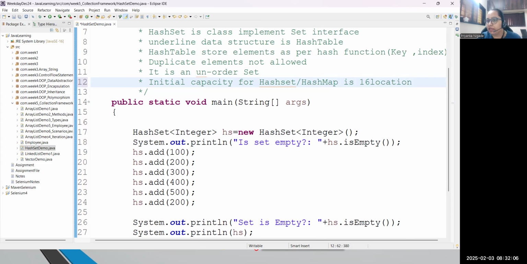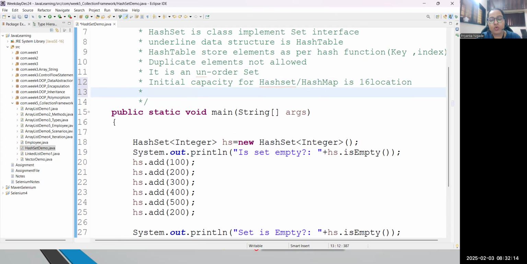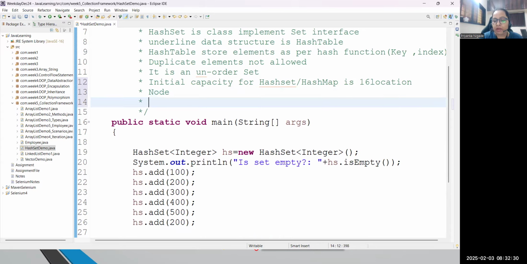Initially, when you declare it, it will create 16 empty locations. Inside those 16 empty locations, as per the node structure, it will store its data. How does this become dynamic? That is the point you need to understand. It will store data as per the particular table or node structure. So you should know the node structure for HashMap or HashSet. Let me tell you, there are 4 partitions in a node.